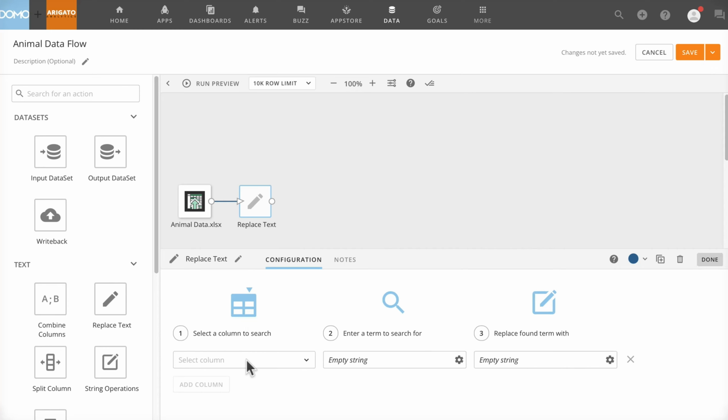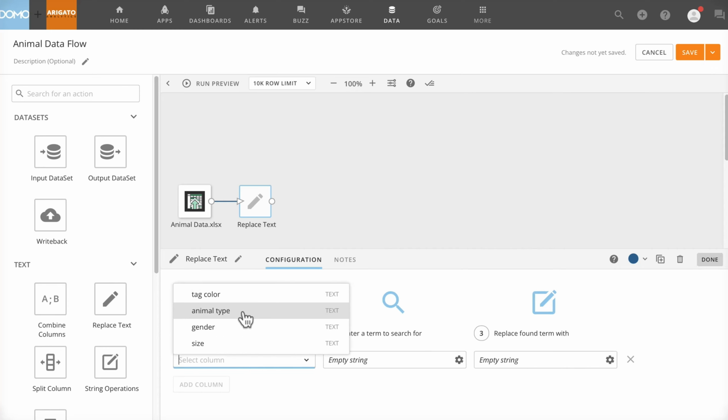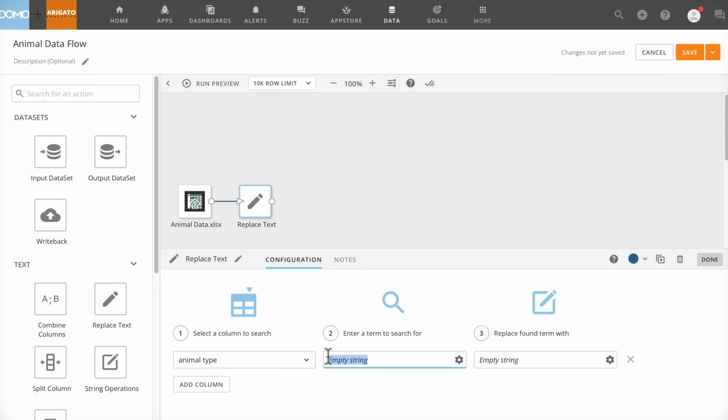In this example, we will be selecting the animal type column to search. We want to find the term cat and replace the found term with the text feline.